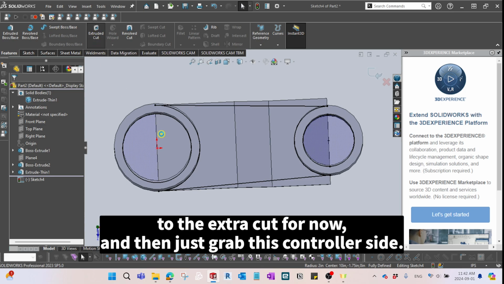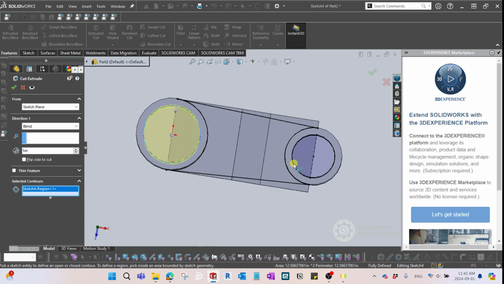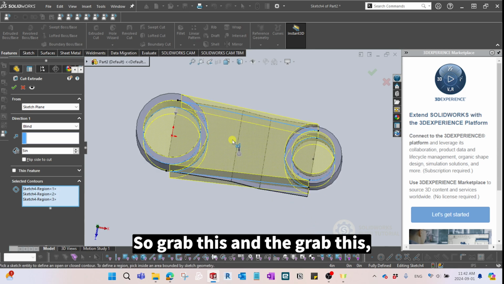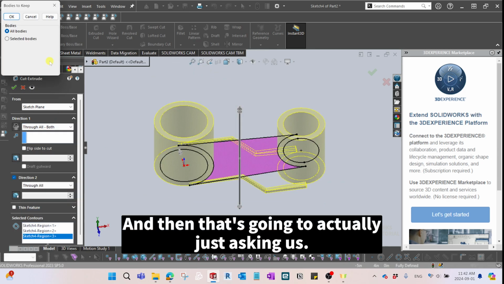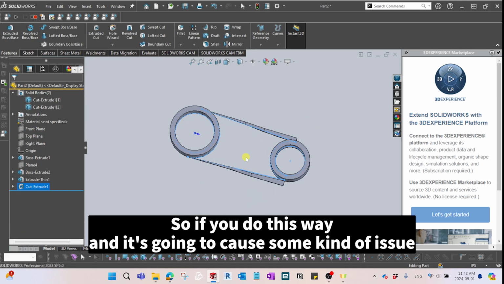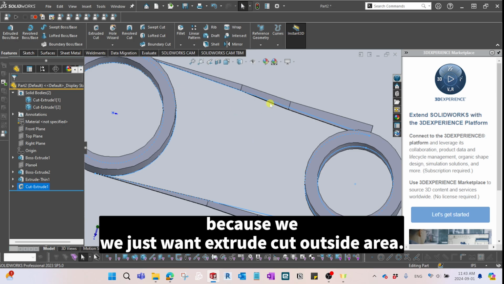And then I just want you to go to the extrude cut for now, and then grab the contour side. So grab this and then grab this, and then apply through all both, and then that's going to ask us. All right, so if we do it this way, it's going to cause some kind of issue because we just want to extrude cut the outside area.